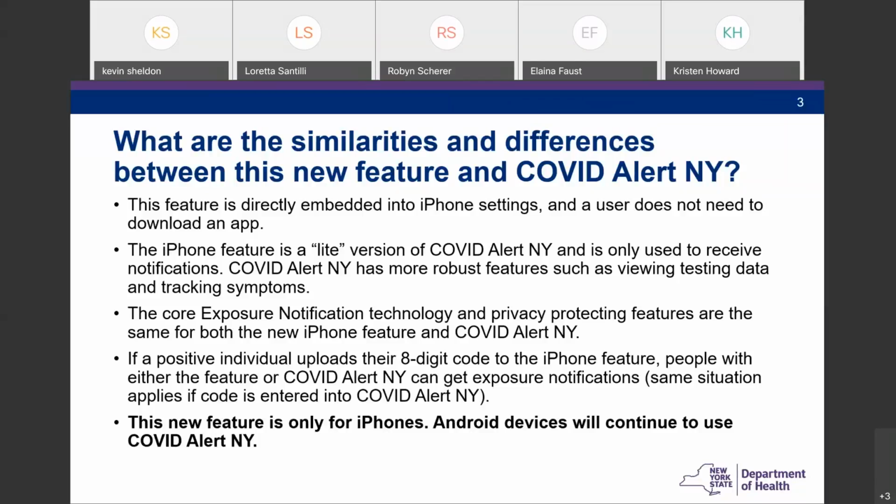It actually is a downloadable app. So the thought process there is that, if you're going to go download an app, we don't want to cause confusion. We'll still have COVID Alert New York available for download for Android devices. So this new feature is only going to be, at least at the moment, embedded in the operating system for iPhones, and Android devices will continue to use COVID Alert New York.